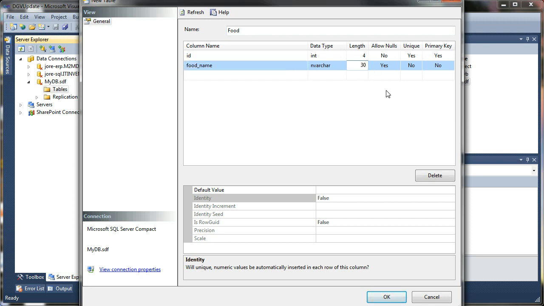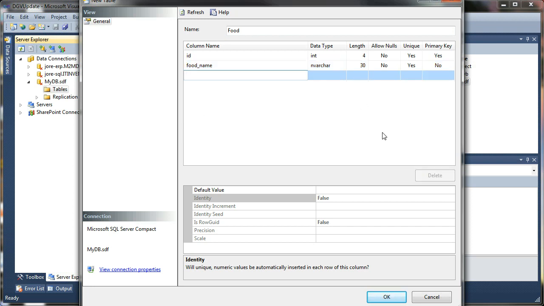Next column, I'm just going to call food name, and leave the nvarchar value and make it 30 characters long. Allow nulls. No, I don't want nulls in my main field here. This one can be unique. I only want one food type or one food name in this table.